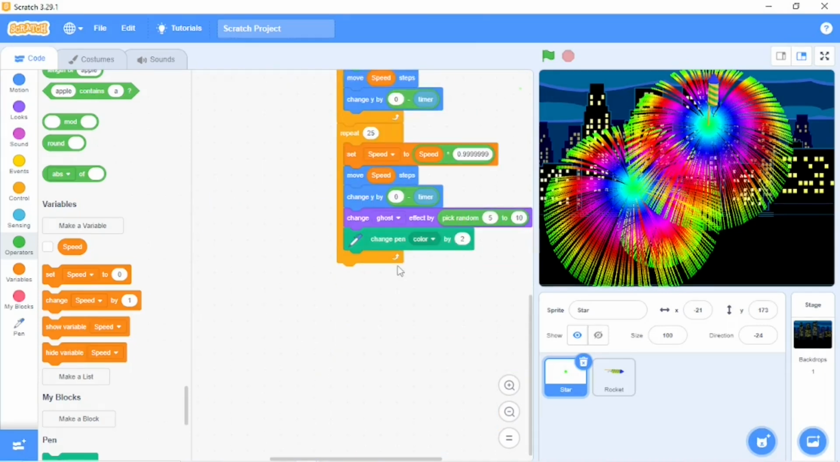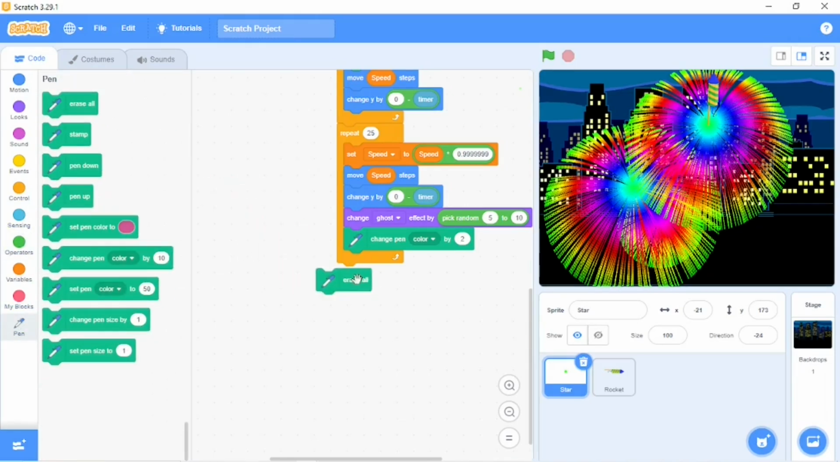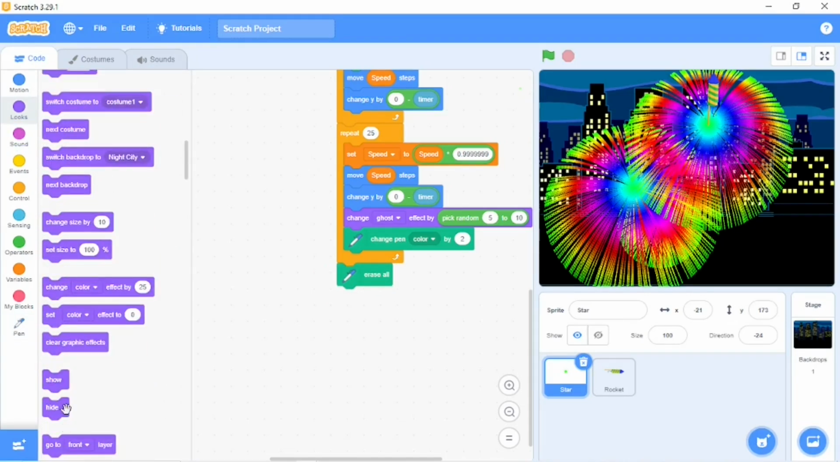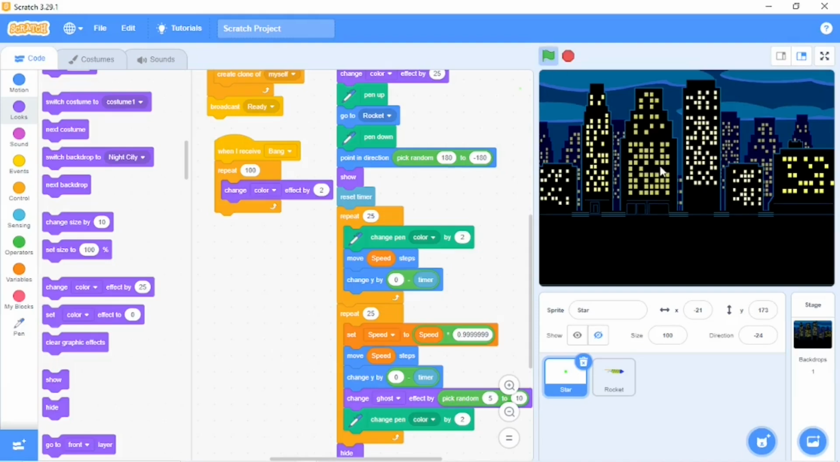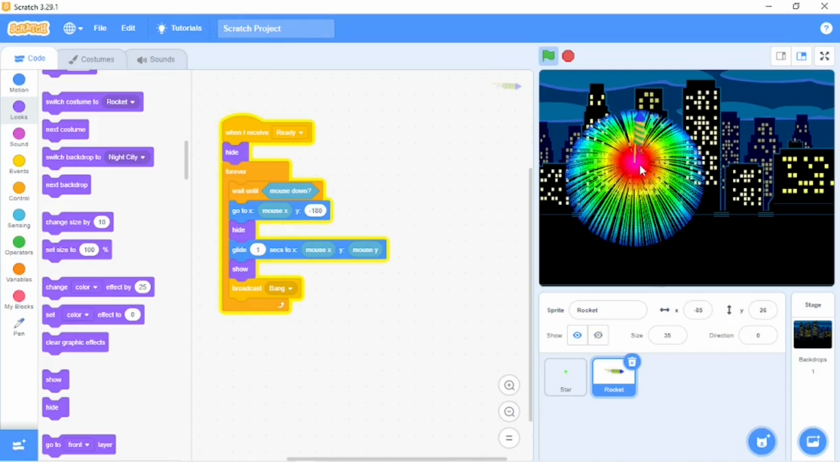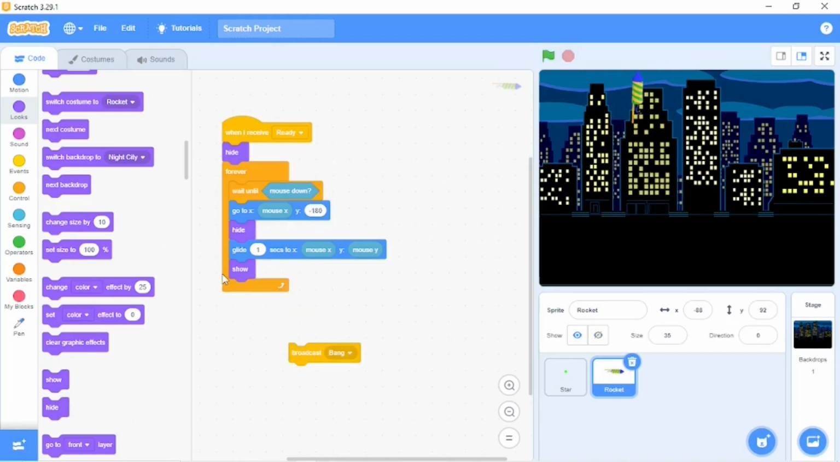Oh, I think something we forgot. Okay, after repeat 25 times, outside that, let's go to pen, take erase all, and before erase all, take hide. Now let's see. It's not hiding. Okay, so I think we need to exchange the position of the hide and show. Okay, now let's test.